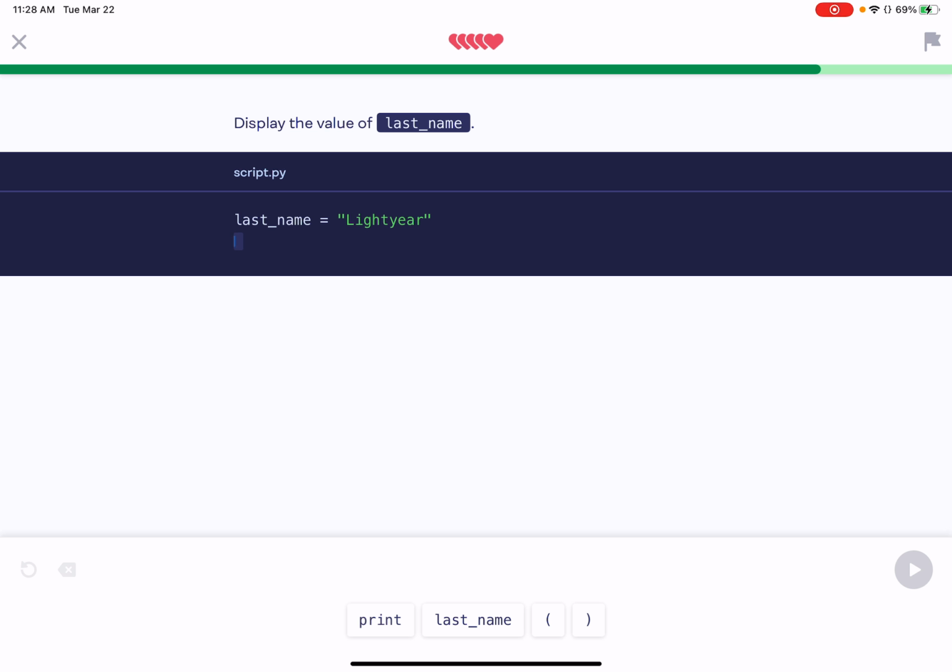So display the value of last name. So we want to print. Remember again that print is saying to yourself that I want to see this. What we want to see is the last name. What's the last name? Last name is Lightyear. And how we know this is because it's stored inside last name.